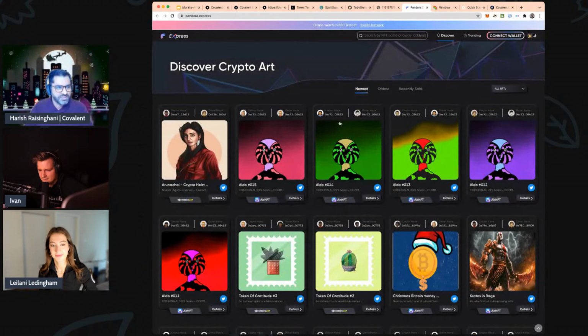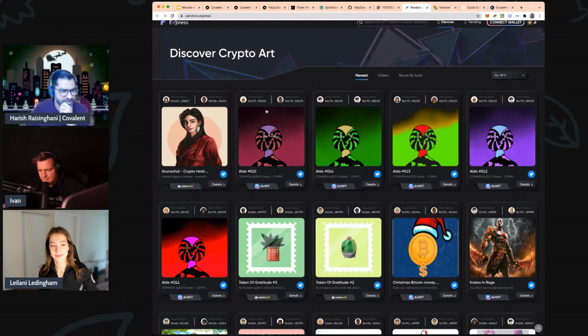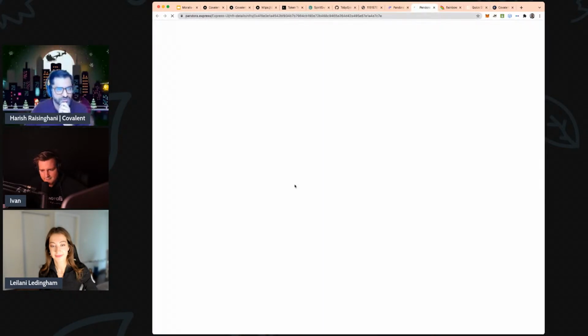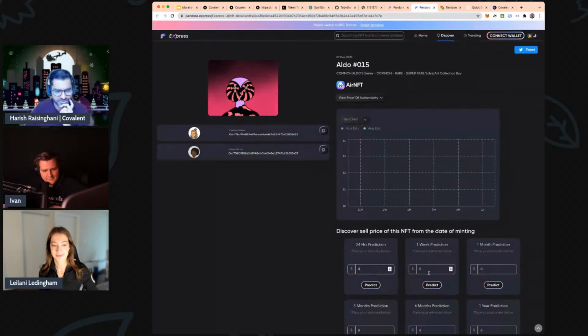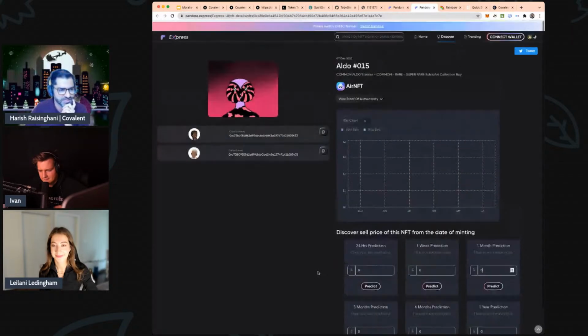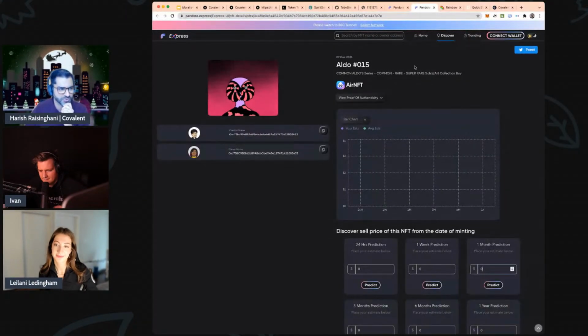There's Pandora Express. This is a fantastic one where you're pulling in NFT data across chains. And on each of these, you can also use a little bit of gamification, where you can predict what the price of this NFT might be in 24 hours, or in a week. So you're signaling on each of these NFTs and adding that gamification element. This is an NFT marketplace powered by the Covalent API, which was really cool to see.